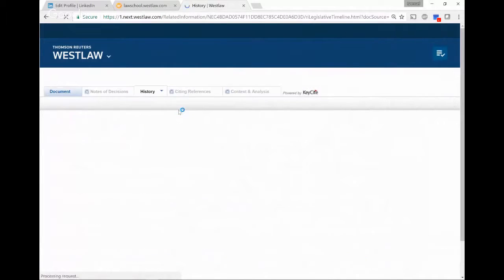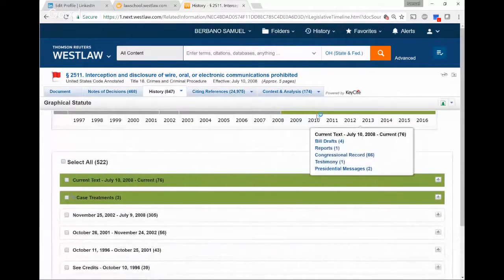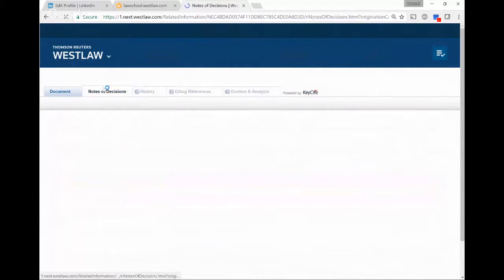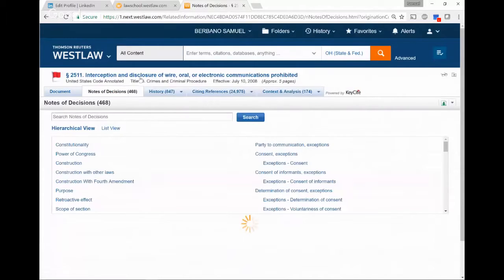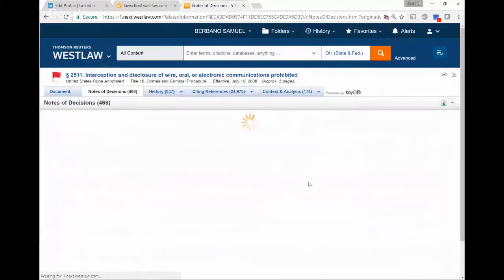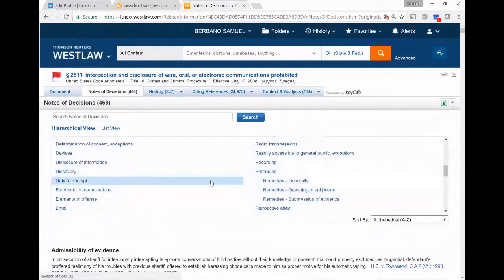And then what else can you do? Graphical statute to show you what the version of the law was at a particular time. Important if you're looking at a cause of action that may have accrued previously. The notes of decisions that flesh out the major legal issues, exceptions, voluntariness of consent even. That's pretty handy. Remedies, things over here.